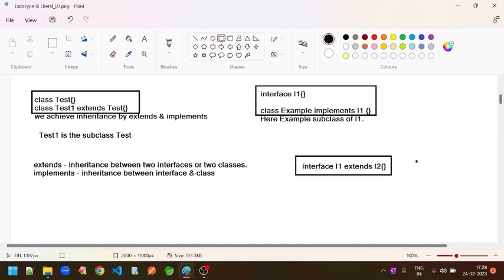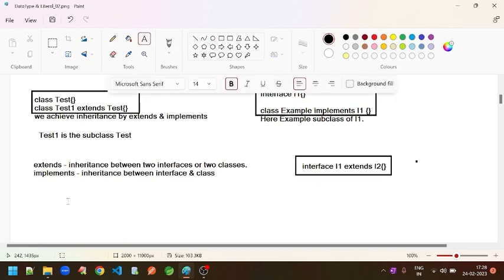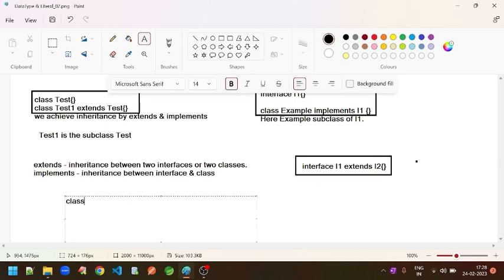Okay. So if the classes are like this, class Sample will be there, and class Test will be there. These two have no relation. Sample and Test have no relation, so these two are called siblings. There is no relation between them. Okay.